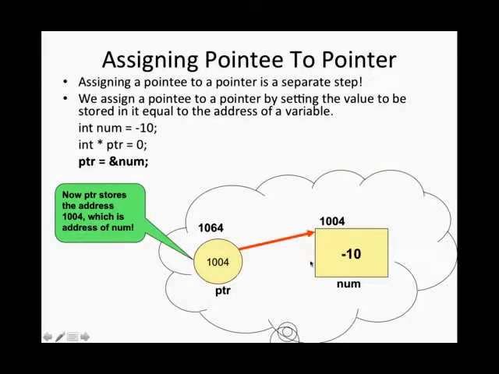If I do this, int num equals 10 is declared, which is this guy over here. ptr was declared, which was that guy here. But then I do this line here: ptr equal to address of num. Meaning of that is, hey pointer, copy address of num inside yourself. So this 1004 will be copied here. Okay. Can you see this?